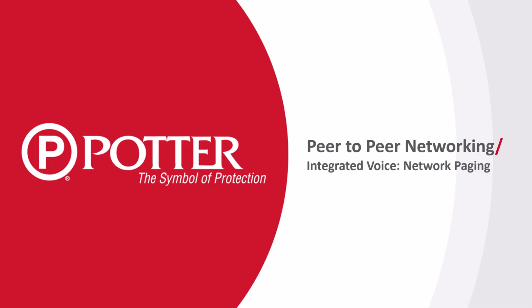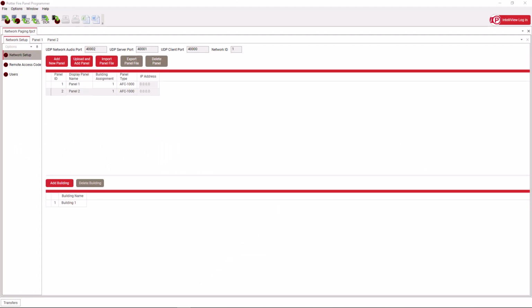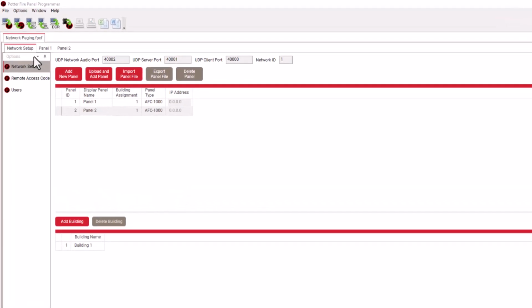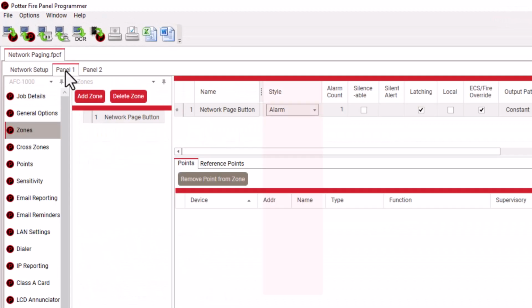Paging between Potter integrated voice control panels on a peer-to-peer network is straightforward to configure and enables direct and reliable communication between devices. Once multiple integrated voice panels have been added to a peer-to-peer network configuration, the option for a network page style zone becomes available.